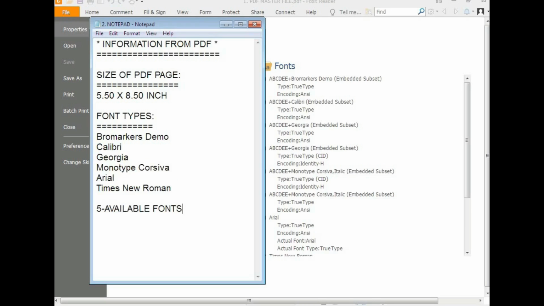These 5 fonts are already available in any Microsoft Word, but the first one, Bro Markers Demo, is a specific font which we have to download initially so that it can be available in Word, or can be embedded in Word. So we have to download this one font, Bro Markers Demo.